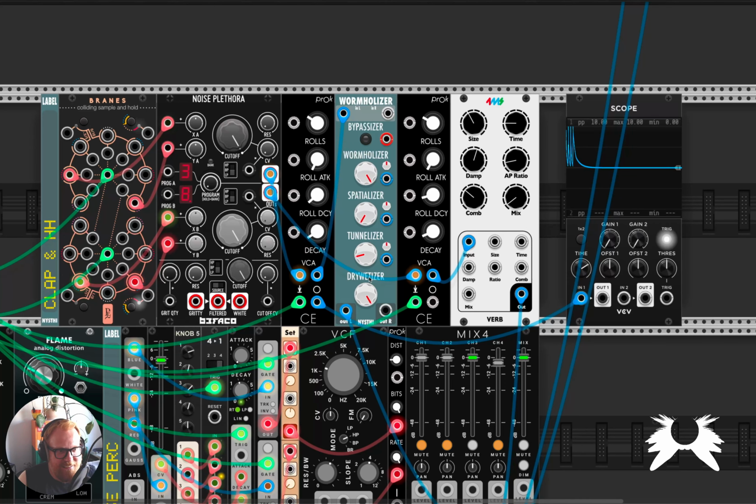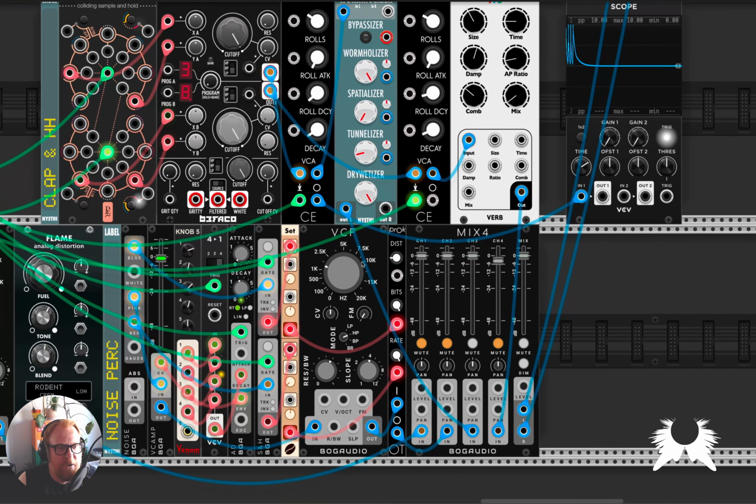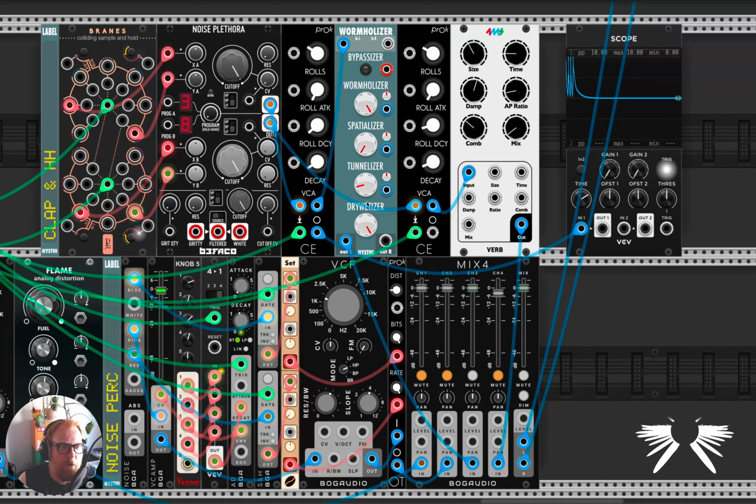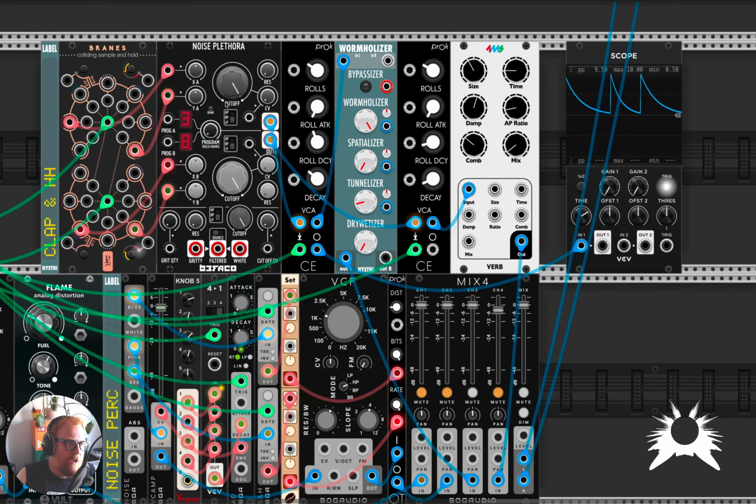And the reason why it sort of still sounds a bit weird is because of this Wormhole module. So let's make that dry. So yeah, it creates clap sounds. It's a really great little envelope. It's very useful.